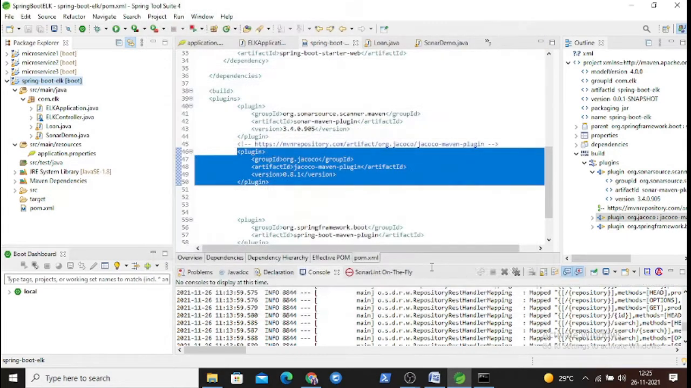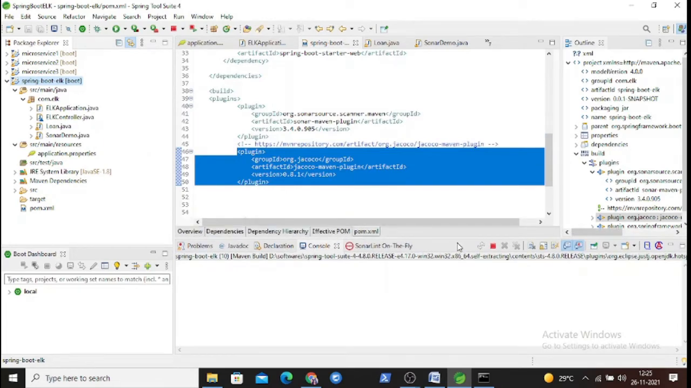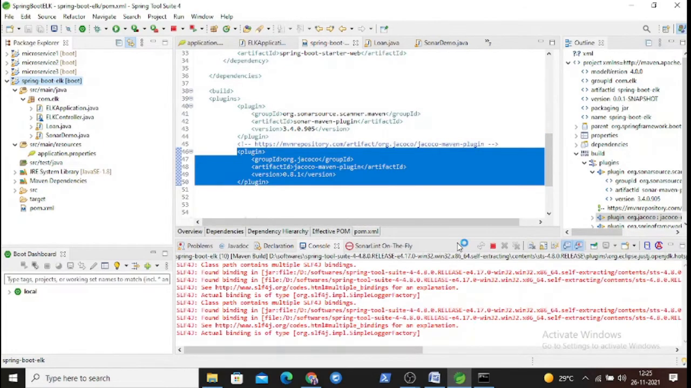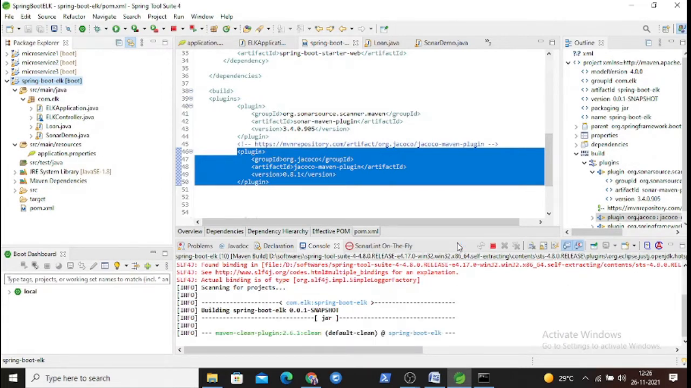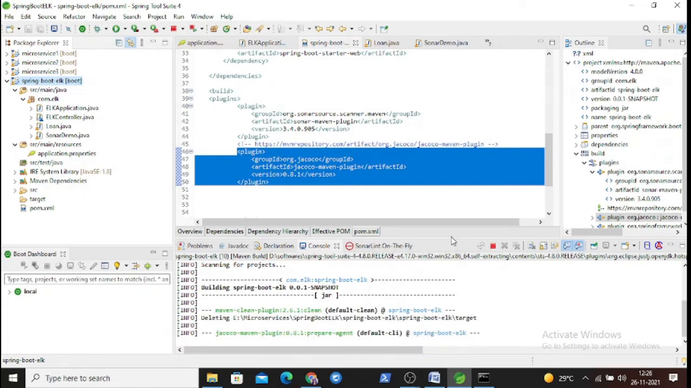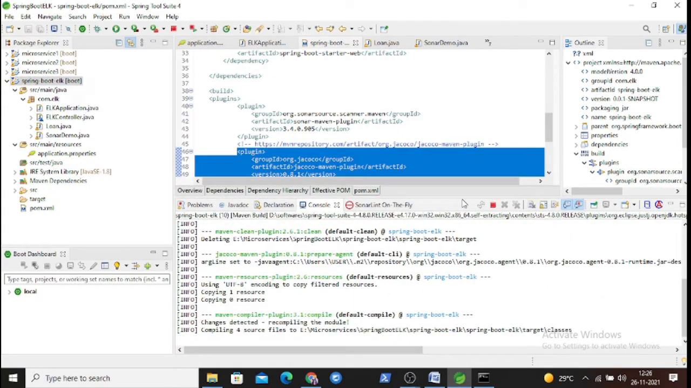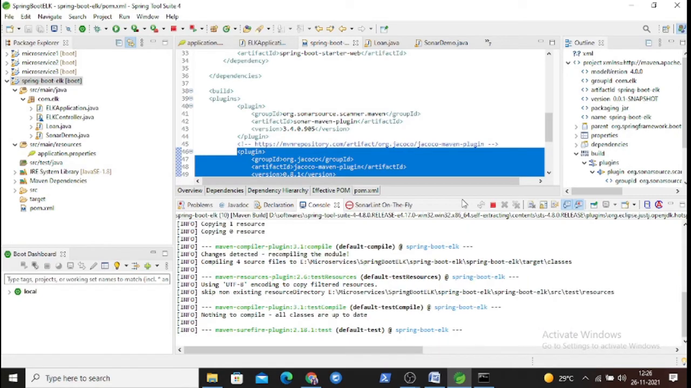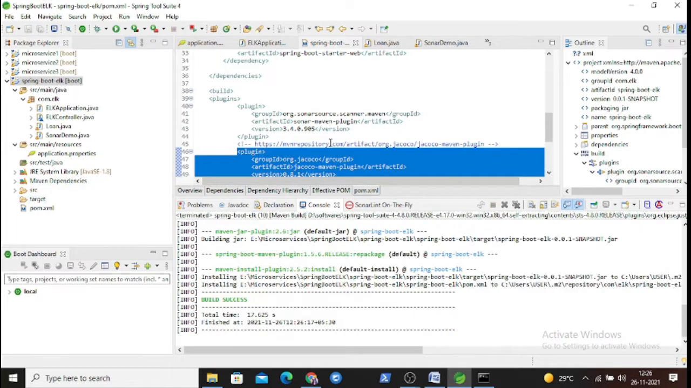Whenever you run this command, this application is going to add your plugins, the Jacoco plugin and Sonar plugin, and it is going to build a jar file for your application. The build should succeed, so that our jar file is created in our target folder. So our build is success.